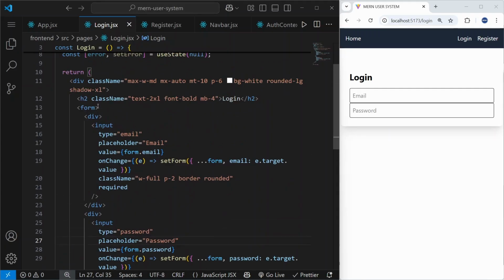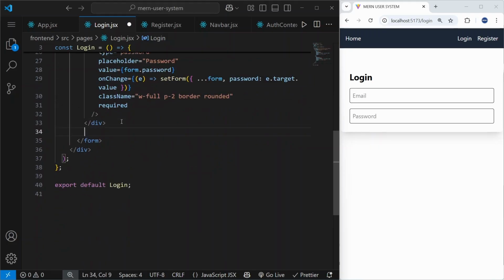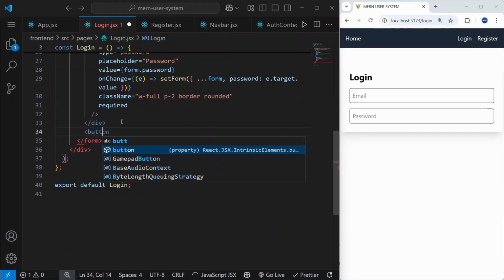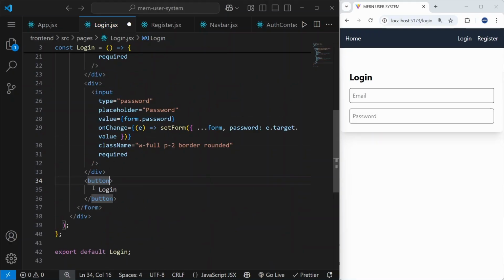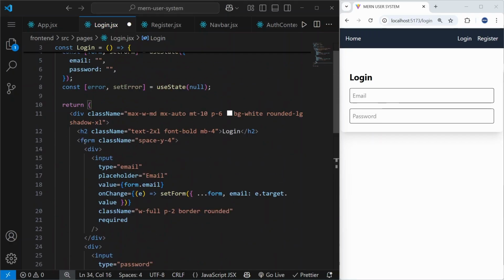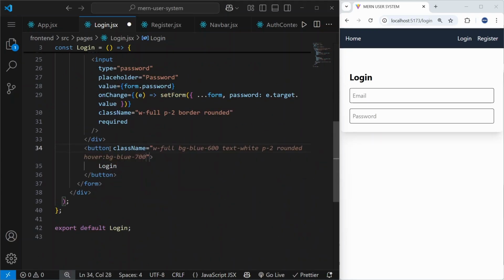To this form, we can add some styles. We can come here and say that space will be 4. And after this div, we can create a button. And here we can say login. And by default, its type will be submit because we have it inside this form. And let's add some basic styles to it. I will just accept these styles.